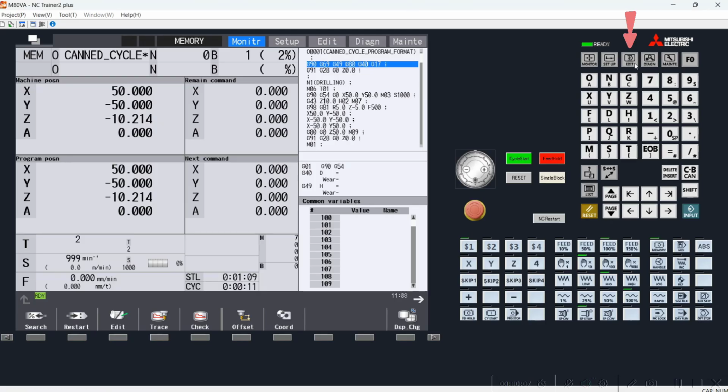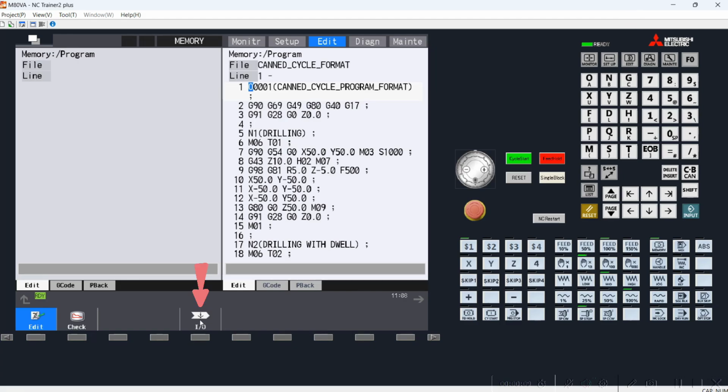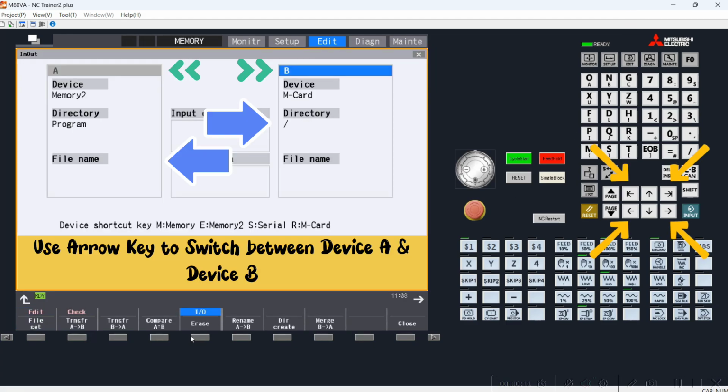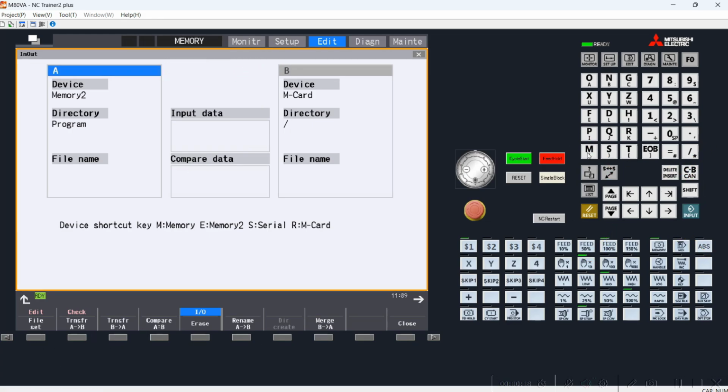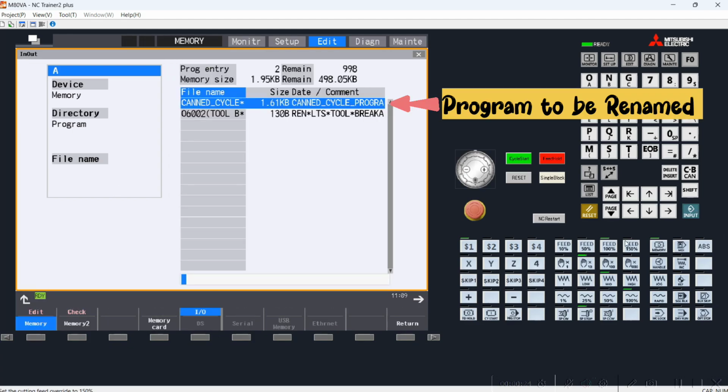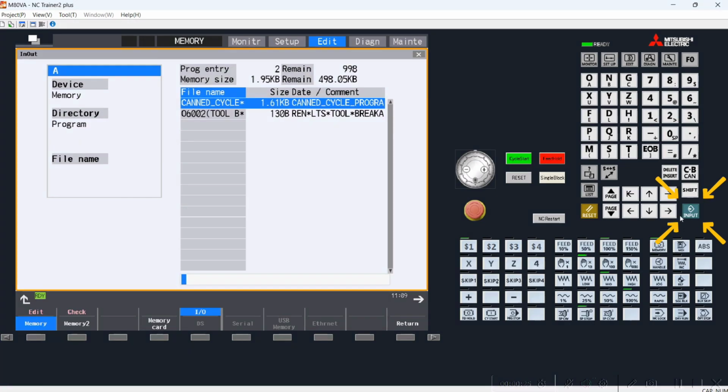Press Edit button. Press IO option. Use arrow keys to switch between device A and device B. Select device A. Press File Set. Place the cursor over the program that you want to rename. Then press Input.